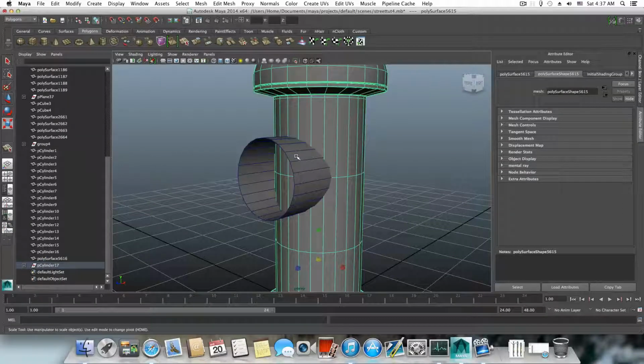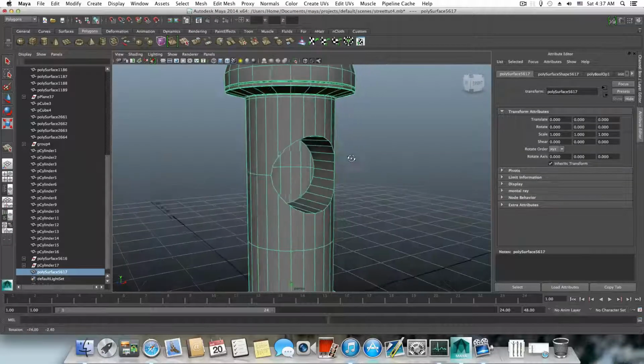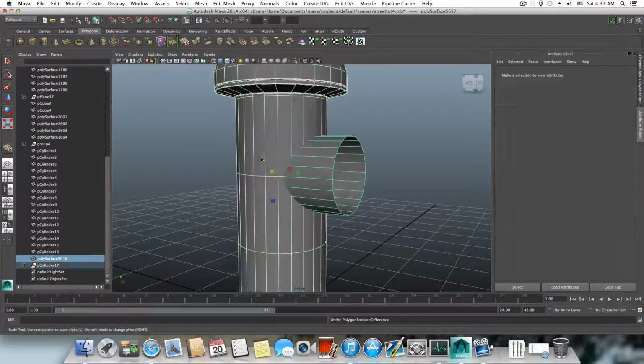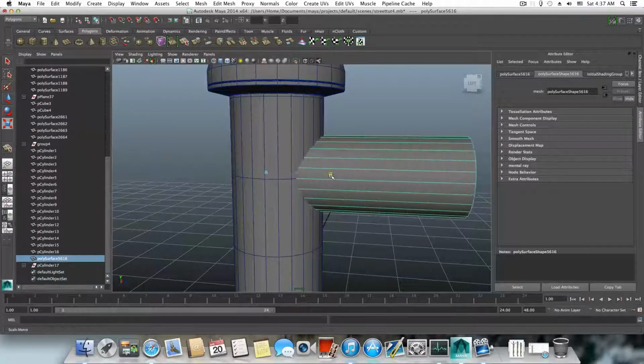And then go over this, grab this, mesh, boolean, difference, and somehow, let's see, I think I was wrong all the way.